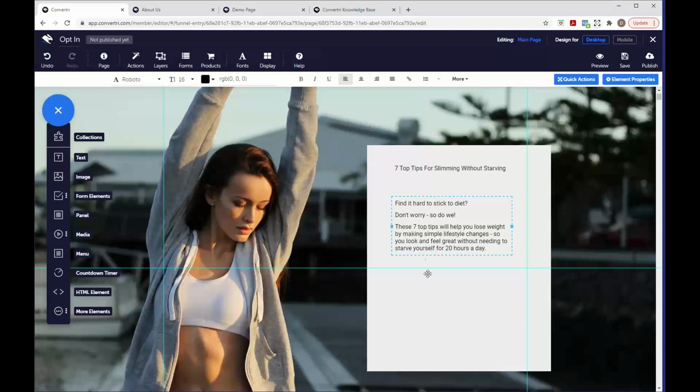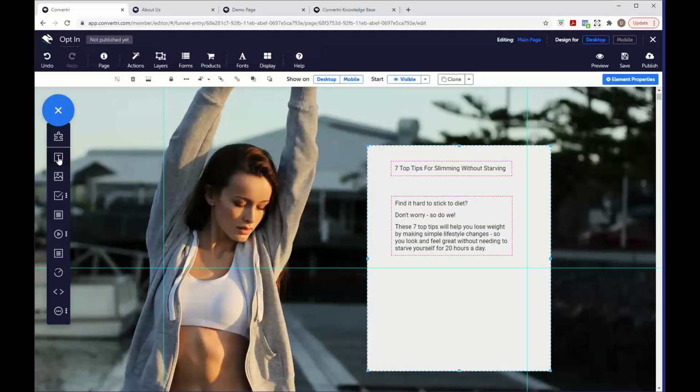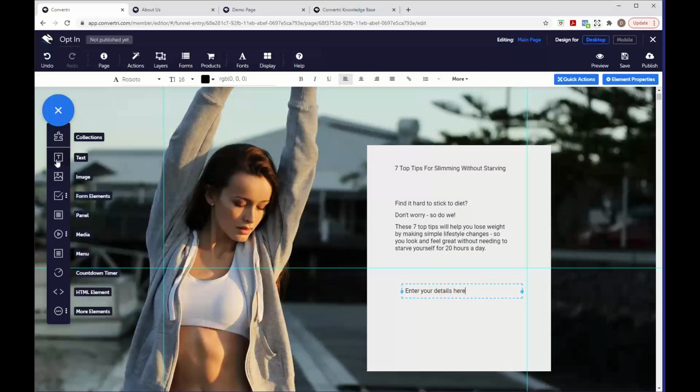And once we've got the main text and the headline, the last things we need to add in the text element front is a little prompt to say enter your details here. And then finally, a piece of text that basically just reassures the prospect that we're not going to use their details to spam them. So we're never going to spam you. Your details are safe with us.